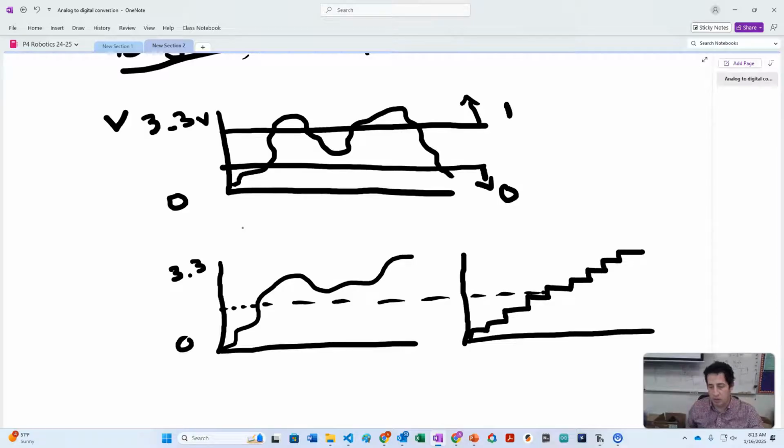Now, the number of steps that you have gives you more precision. If you have what's called an 8-bit ADC, then you have 2 to the 8th steps between 0 and 3.3 volts that you could divide it into. We'll do the math here. 2 to the 8th is about 256. You have 256 steps.